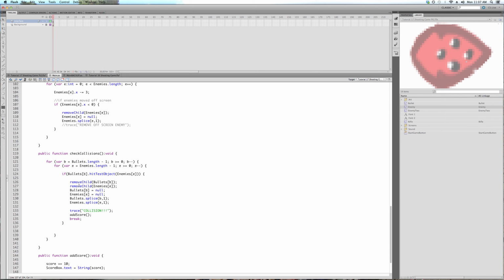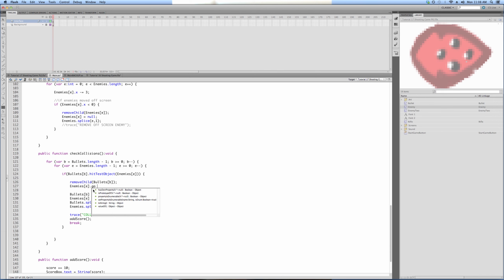So instead of removing the enemy from the screen instantly, which is blocking us from seeing the animation, we're going to just remove that, because we're not going to remove them from the screen just yet. We're instead going to say enemies E go to and play 2, frame 2. Of whatever enemy gets hit with the bullet, instead of instantly removing it as we are with the bullet and as we were previously doing with the enemy, we're going to instead tell it to go to frame 2.